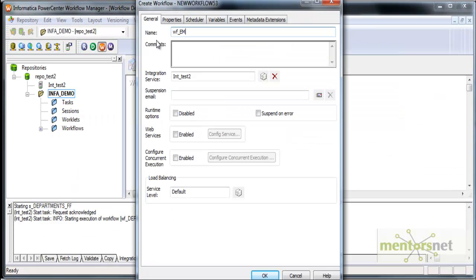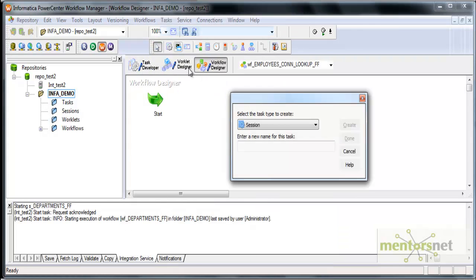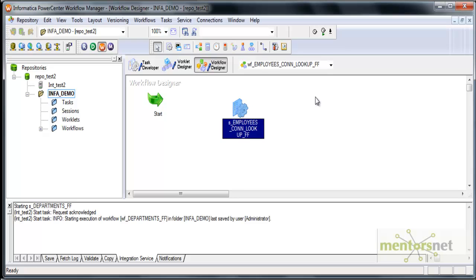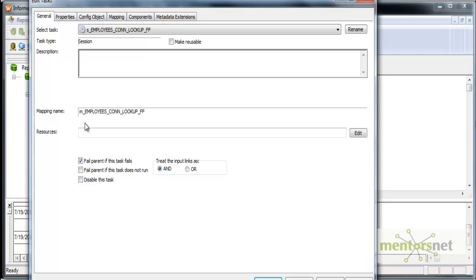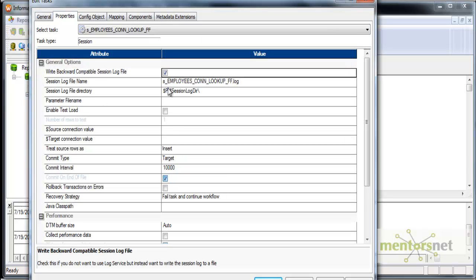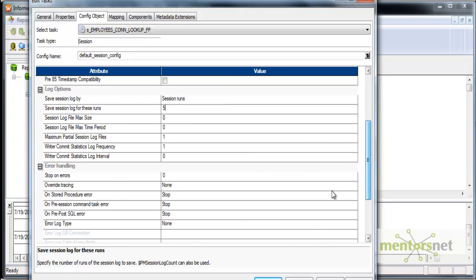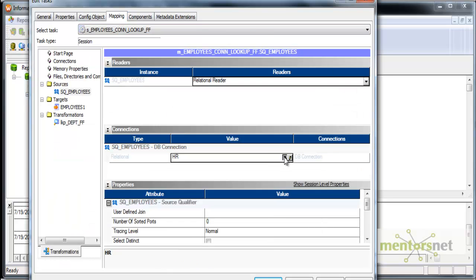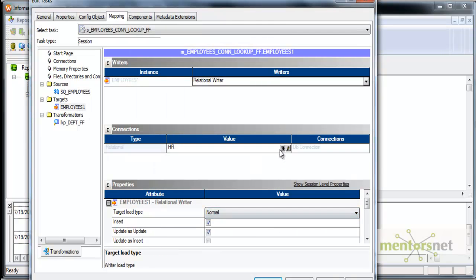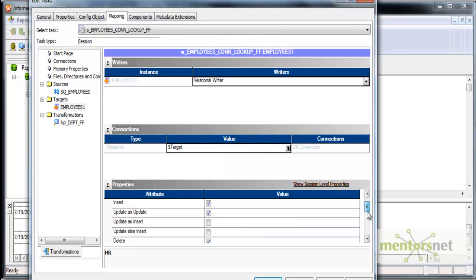So let me create a workflow for this. Employees connected lookup flat file. I'll create a same session, employees connected flat file. So my source here and target both are tables, but the lookup is on the flat file, it's not on the table. So I'm setting my standard settings. In config object tab, we save the session log for 5 runs and stop on errors as 1. And let's go to mappings, $source and $target here. And it's a normal load, not a bulk load. $target here. And let me do truncate target table option.